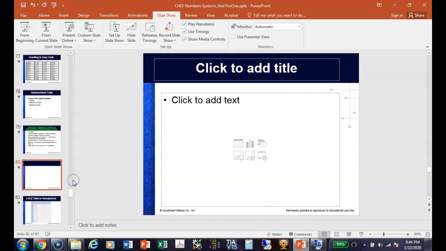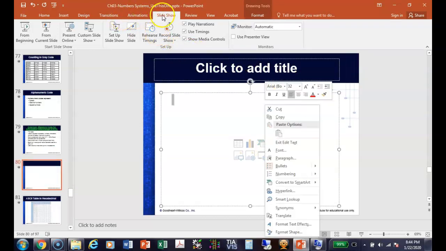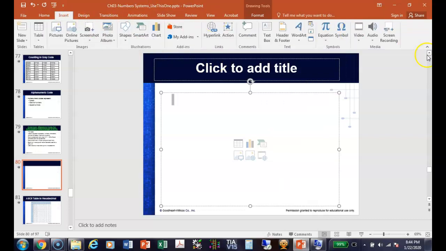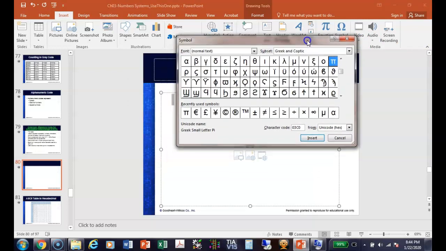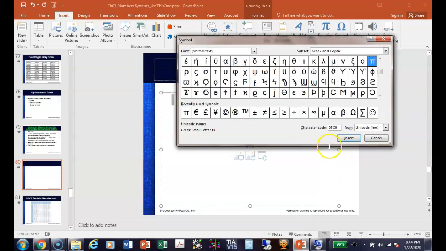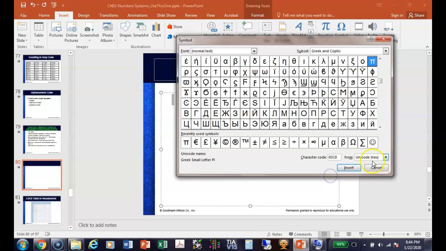Okay, so I'm going to put in a new slide, and then I'm going to come up here and insert, and then come over and insert a symbol, and right down here, so I can blow it up. Can y'all see it? Right here it says, can y'all see the code? Unicode.